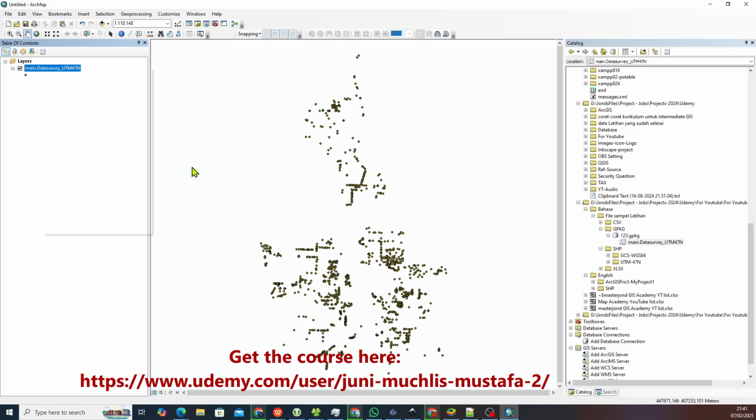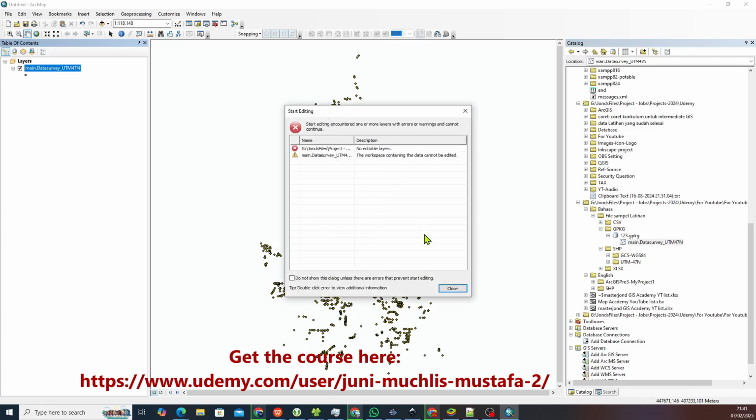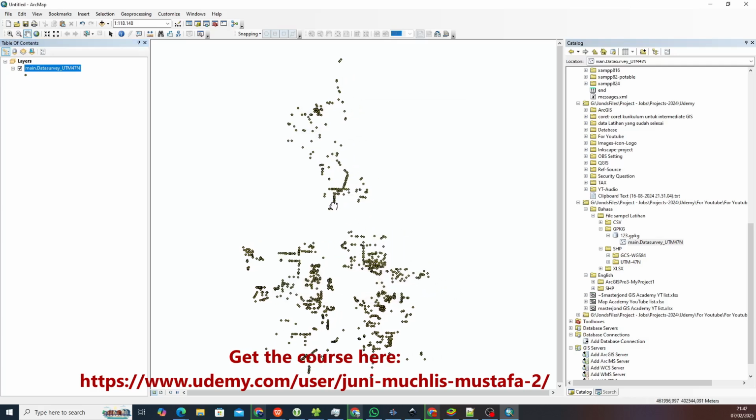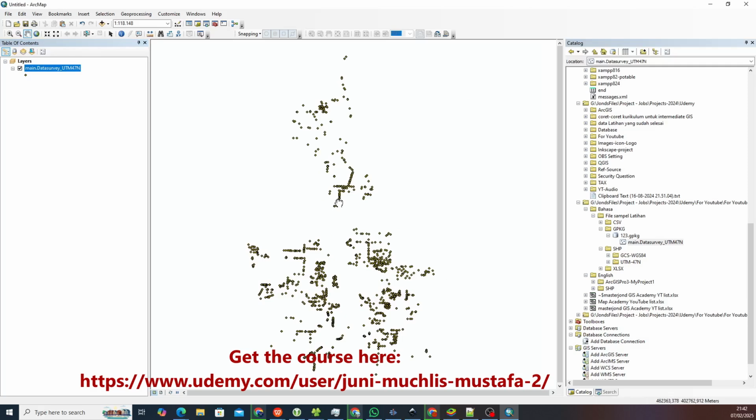Look, when we start editing, it errors. So for this exercise, we don't need to edit anything. We just want to change the color. So there are two ways to do this.